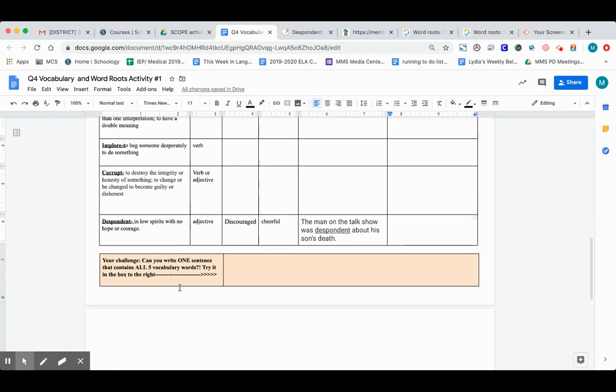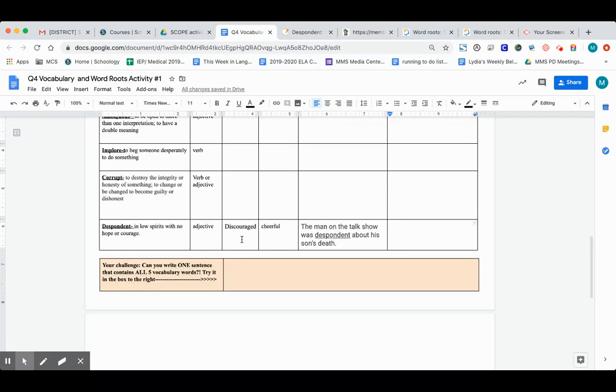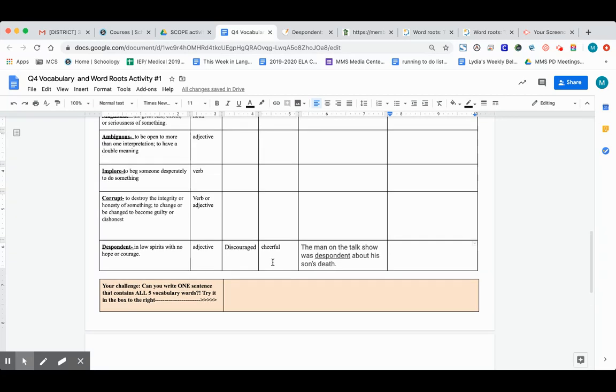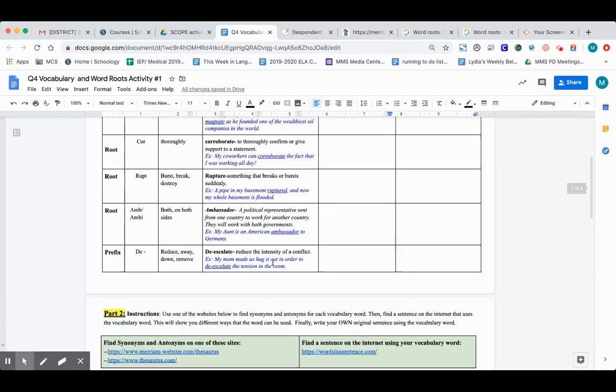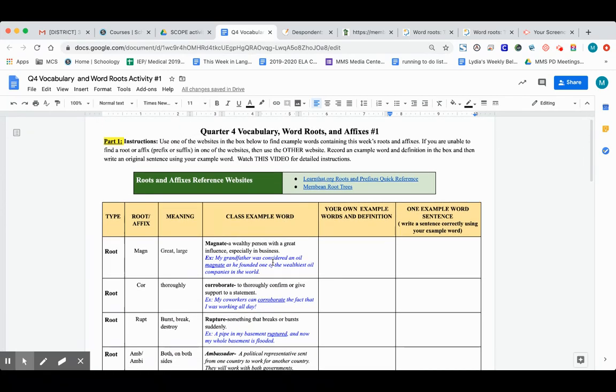Okay, last, if you want to challenge yourself, we have a little challenge opportunity down here. Using these five vocabulary words, can you write just one sentence using all five? I might throw in a bonus point if you can do that. Okay, guys, so that's how you do the vocabulary for this week. You'll have another vocabulary that's similar next week if we don't go back to school.